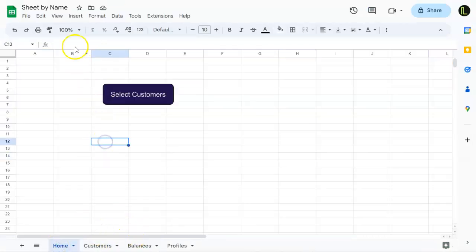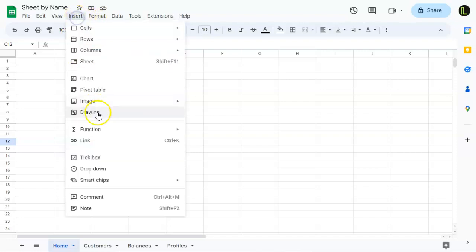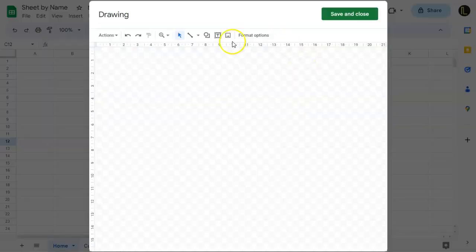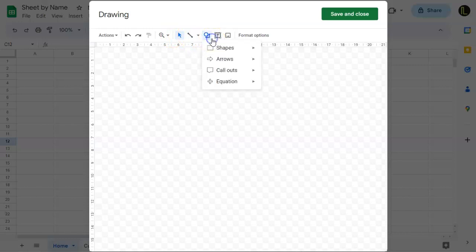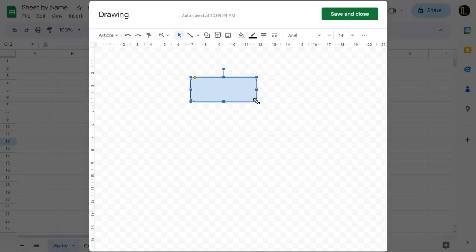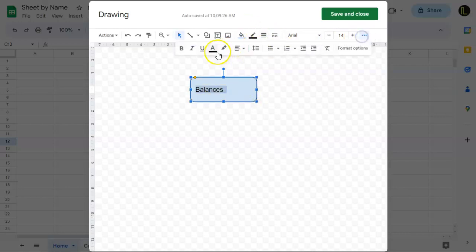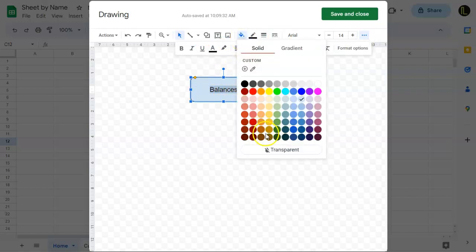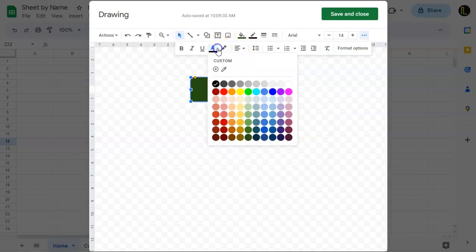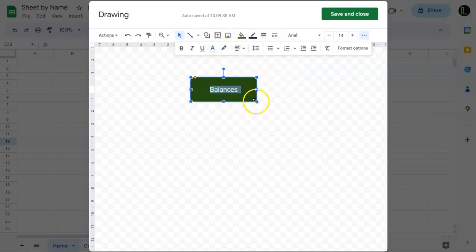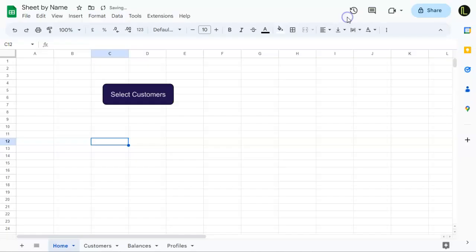Okay, and now let's create another button. Now this is the button for balances. Okay, so let's do a little customization here, and we want to have this color, right? Let me adjust it a bit. Okay, so save. So now this button has been created.